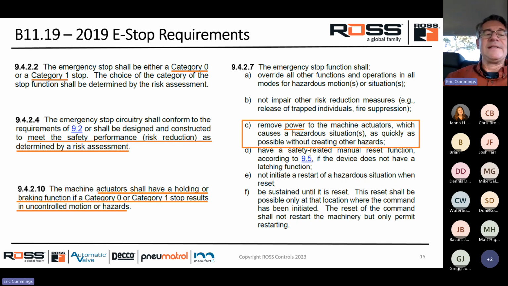So when we look at B11.19, which was updated just a few years ago, again, it talks about the category 0 or category 1 stop. And it says that you're going to choose that based on the risk assessment. Because as I mentioned earlier, different machines are going to have different hazards. Some may coast in a way that's incredibly dangerous, and that's not what you want to happen. So you want to make sure that you don't create hazards. It's going to meet the safety performance, the risk reduction as determined by the risk assessment. What we mean there, and specifically 9.2, is all about safety circuitry.